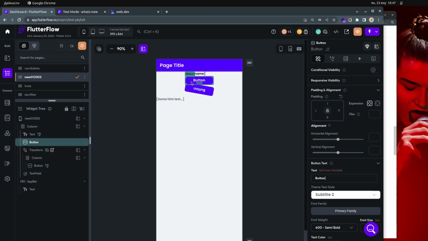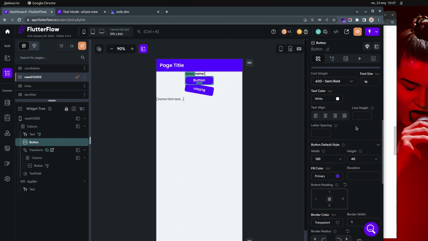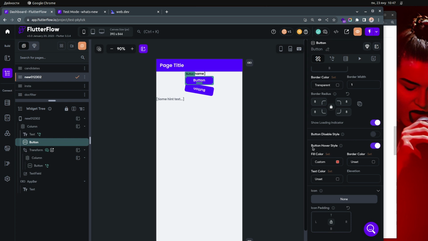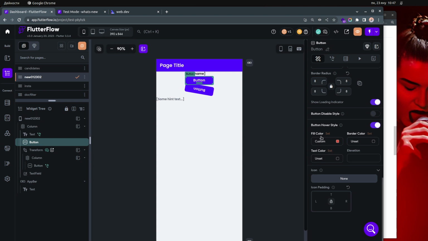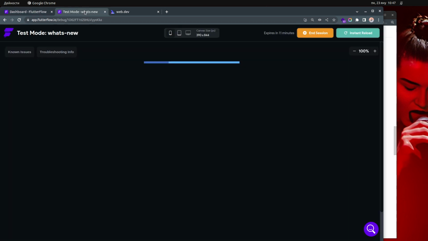But let me show you how you can use this feature. For example, you can add a button and then go down over here, and you have a new option which says button hover style. You can style the fill color, which you can set, you can style the border color, which you can also set, and you can style the text color, which you can also set. So you can set all the colors, and you can also style the elevation, which you cannot set. So this is important as well.